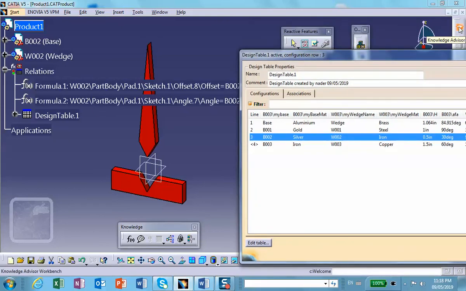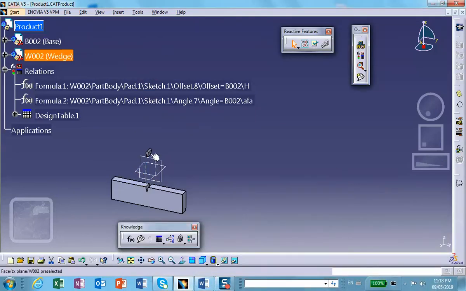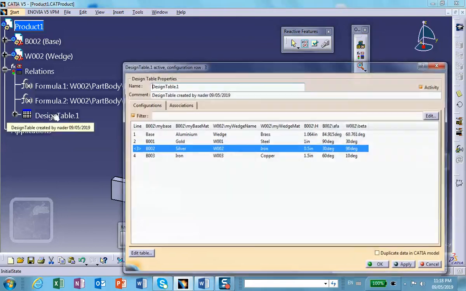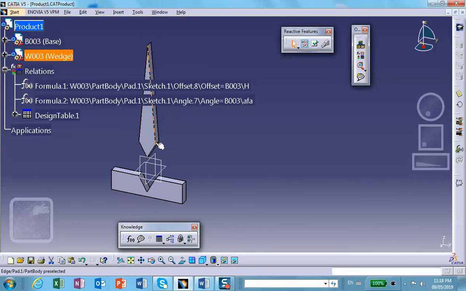This is not assembly. So if you want to update it, I suppose you go here. You can do it from here. Or you go to the assembly design and update it. I'm pretty sure this is going to work. Right there. You see that? Design table goes here. Next one, apply, update, right there.